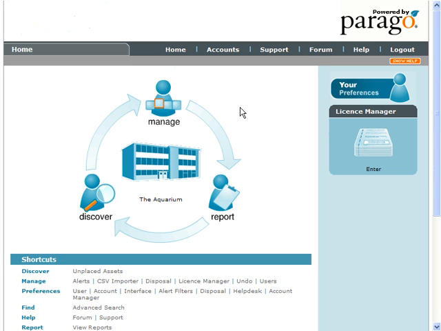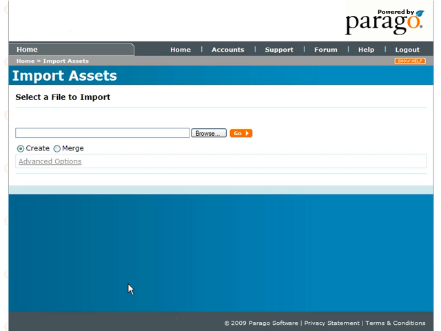The CSV Data Importer is used for conveniently transferring any static asset information currently stored in spreadsheets into the Parago system. This task takes the legwork out of manually adding assets individually. We can access the CSV Data Importer from the home page. There are two actions that can be performed on this page.